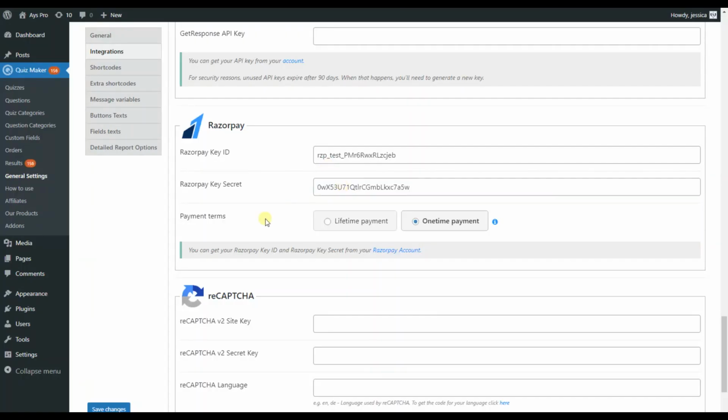Here you can choose between these two payment terms. First, the lifetime, and the second one is only for the one-time payment. By choosing the lifetime payment, the users will be able to pay only once for passing the given quiz. By choosing the one-time payment, the users will need to pay every time they need to pass the given quiz. Let's choose the one-time payment and click on the Save Changes button.